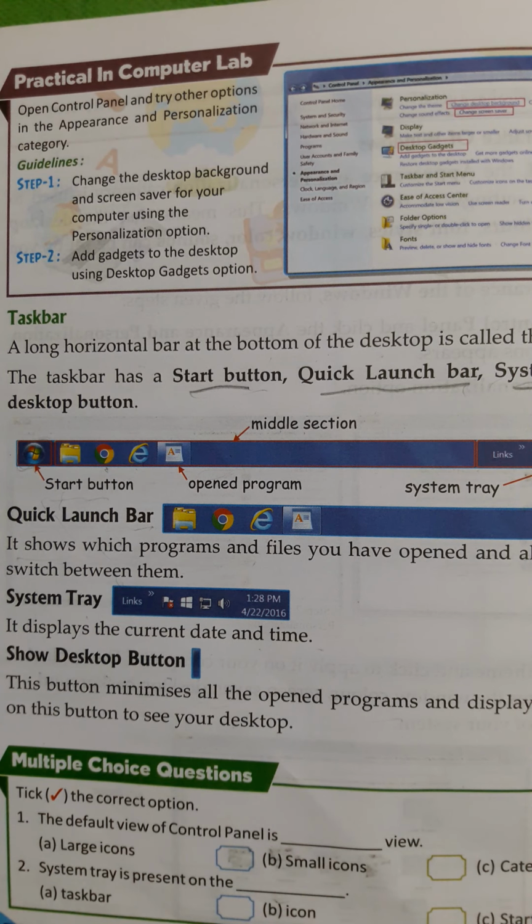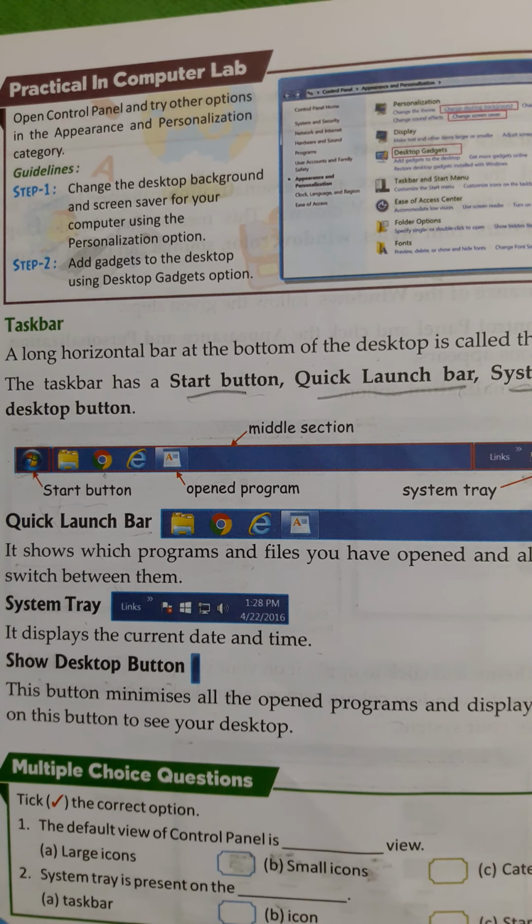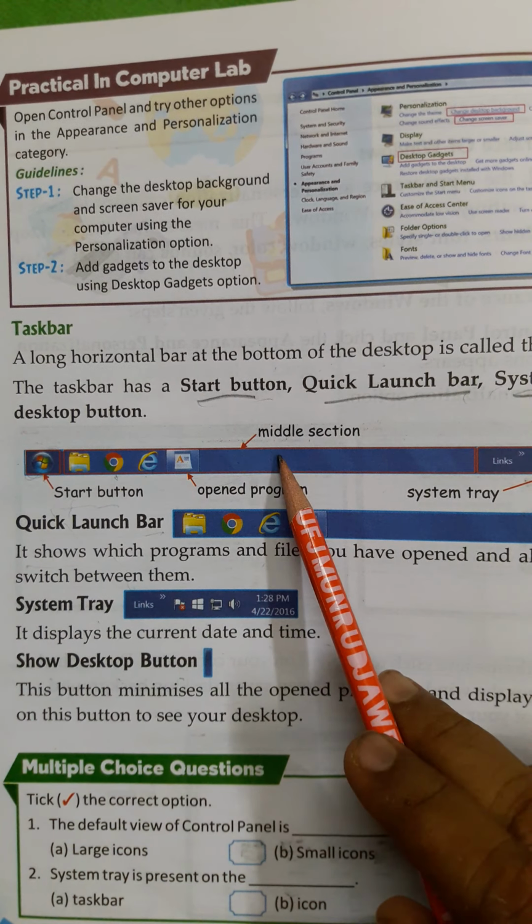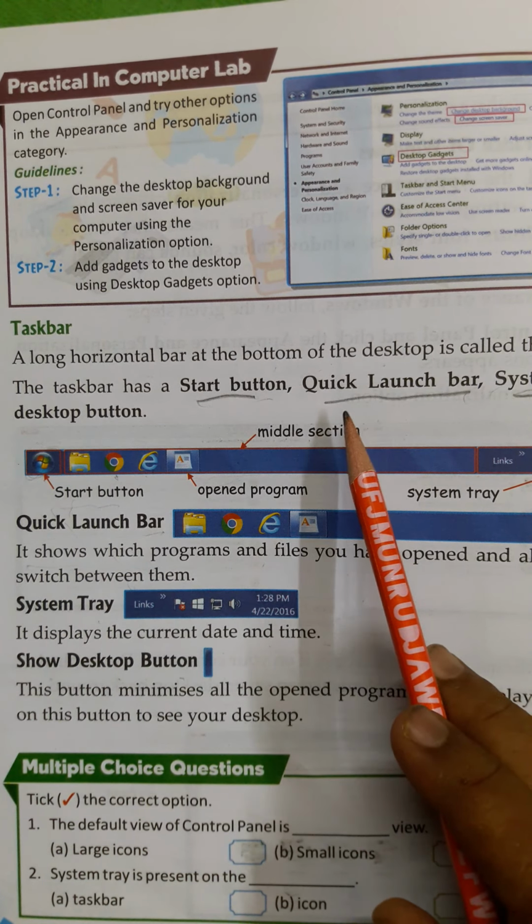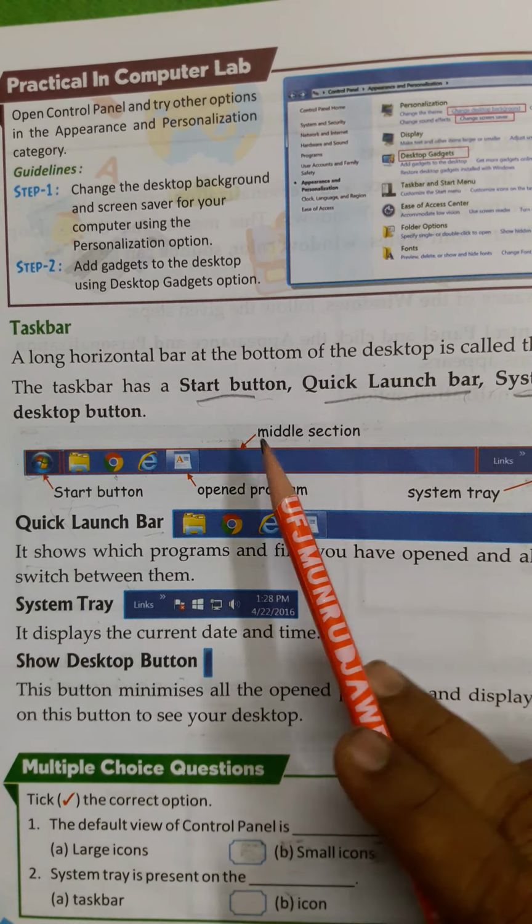So next we have the taskbar. A long horizontal bar at the bottom of the desktop is called the taskbar. Now, as it is set at the bottom of the desktop, it's not necessary; it can also be on the top of the desktop. It depends upon the appearance, how you want to see. The taskbar has a start button, quick launcher bar, system tray and a show desktop button.